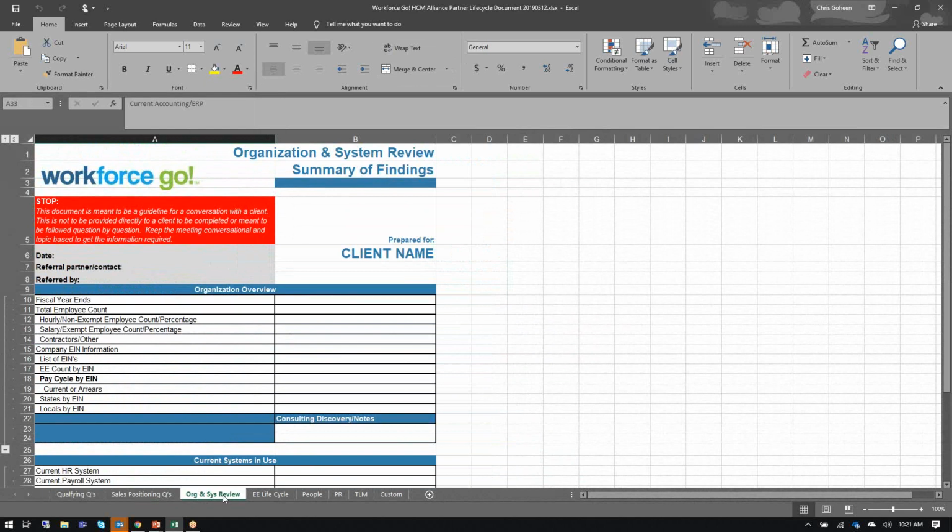And then what are the number of states, number of locals that we have in there? And a lot of that organizational review or overview, again, builds into the pricing that we have.